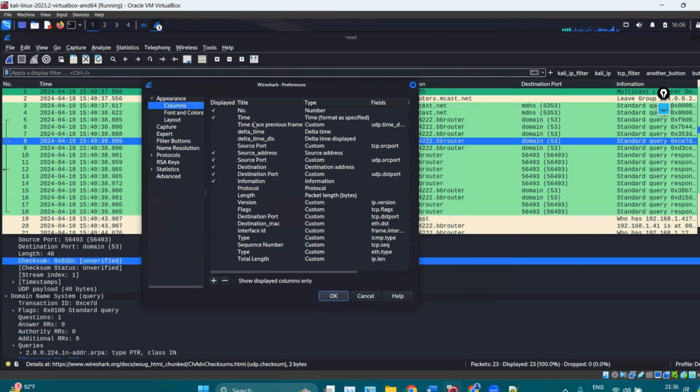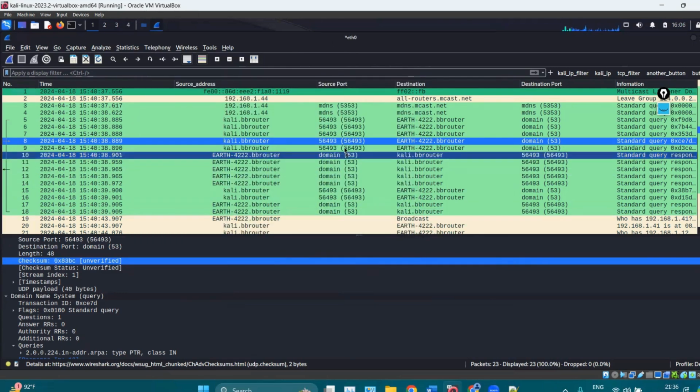We have this number, time since previous captured, etc. So we have these columns. You can even add new columns here. You can click on plus and you can add columns here. And you can also remove columns from here. So you can either change it from preferences or you can change it directly from here.